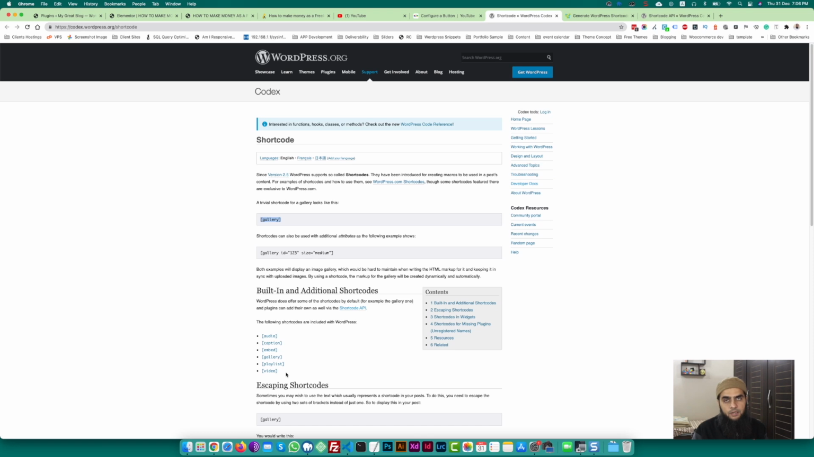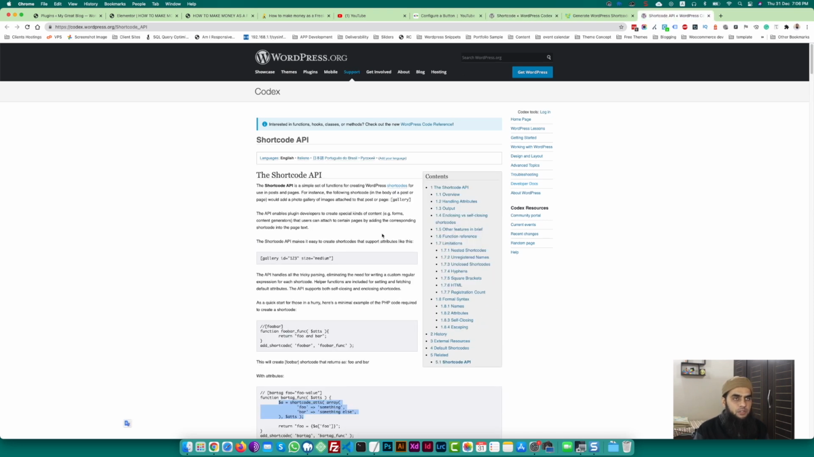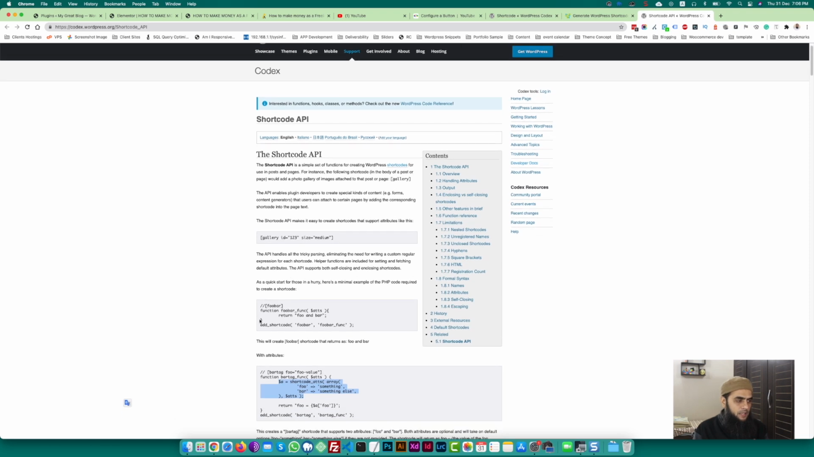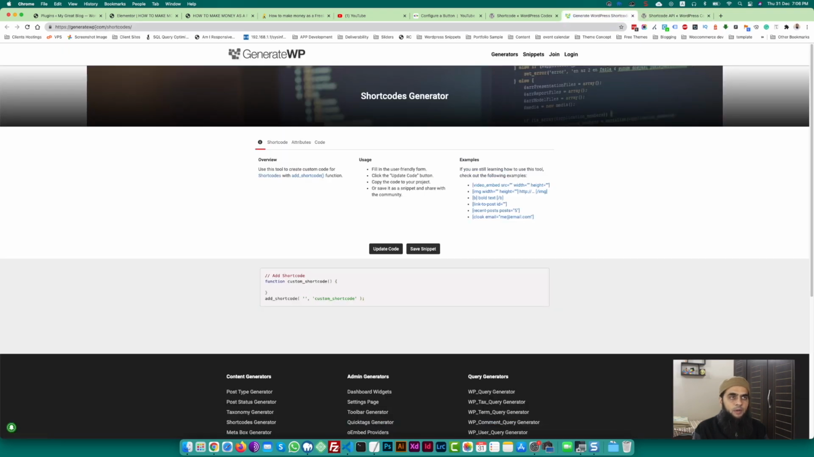But if you are a developer and doing some custom work, you can do your own shortcode also. For this we have the Shortcode API available. So there is some syntax here and you can see we can create some shortcode using this Shortcode API. Okay, you can actually write a shortcode yourself, and there is a good website available which is generatewp.com. Here you can create simple shortcodes.